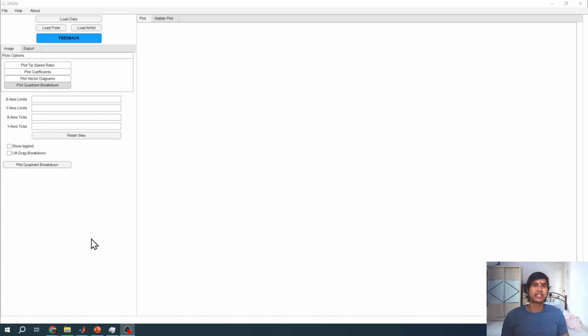Now moving on to the next module, which is the quadrant breakdown module. It allows us to plot the contribution of the blade to the torque being generated with respect to the quadrant that it is in. So what do I mean by that? Let me just plot it out and show you.